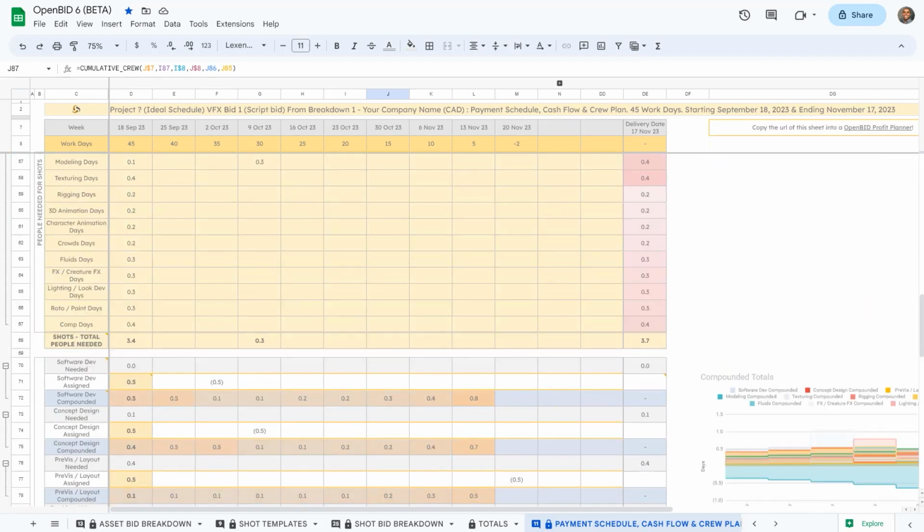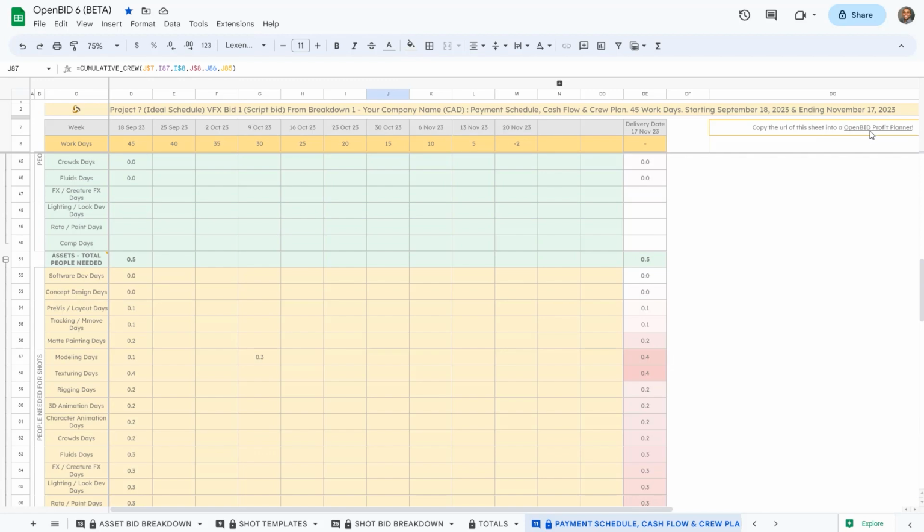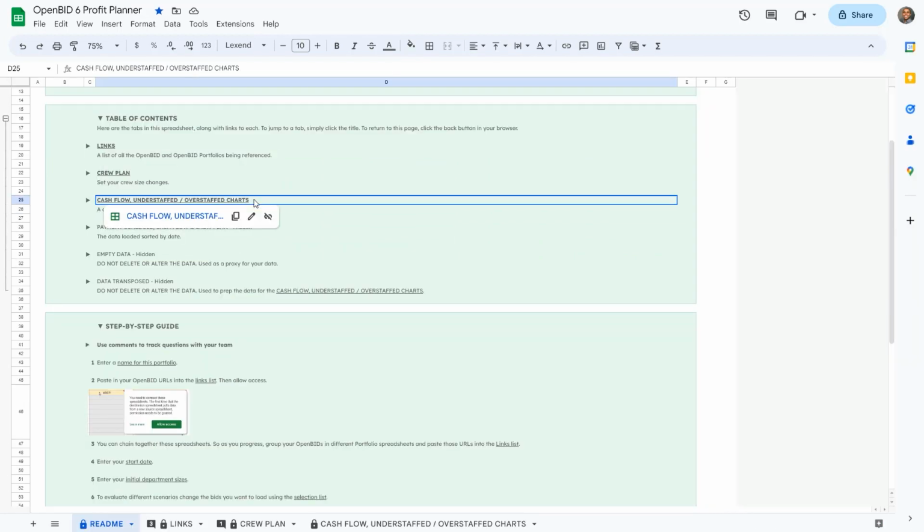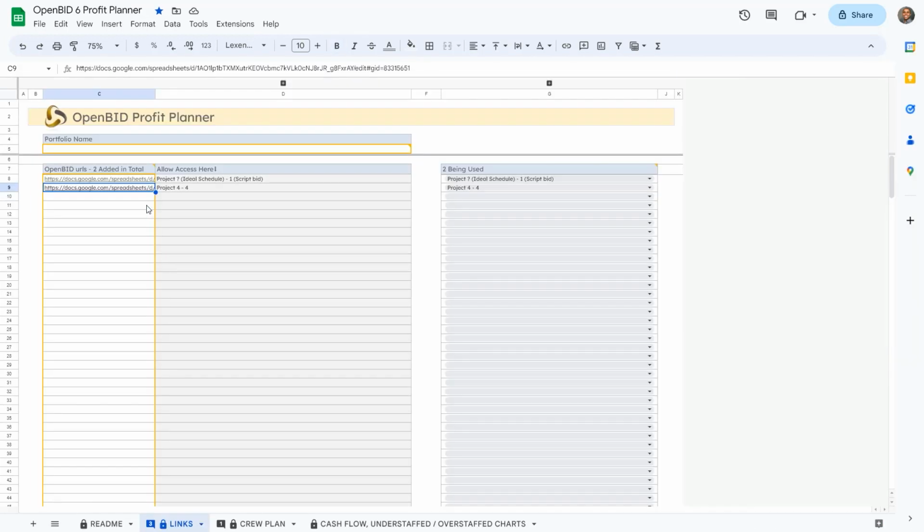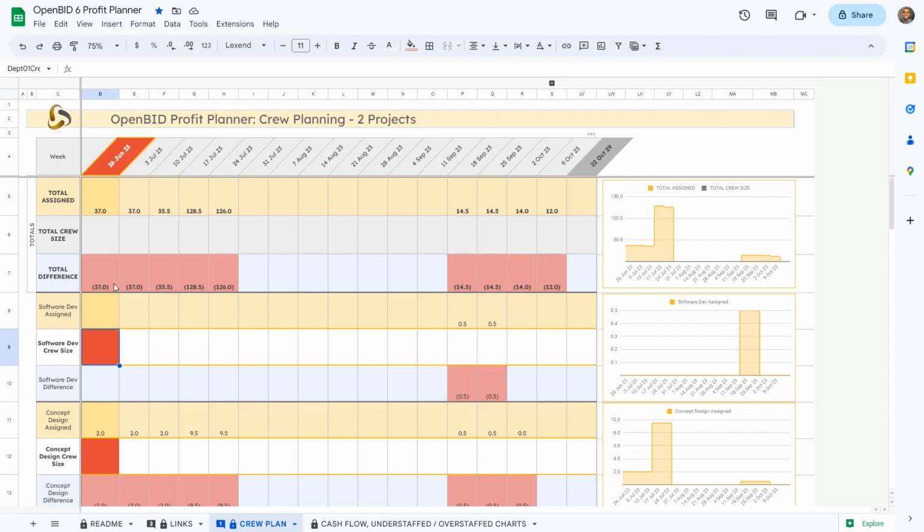This whole sheet can get pasted into a profit planner. Here are the links that you paste in, and then you can actually pick which bid you want to load in if you wish. It automatically adds them here, but if you want to do some scenario planning and make different bids, you can put them in here and then see how that affects your crew plan.